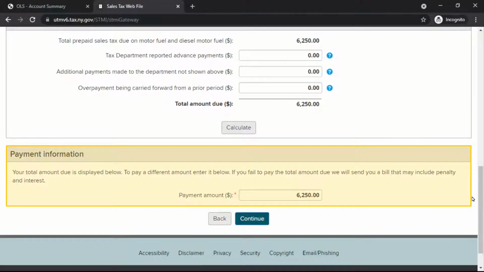A new section headed Payment Information will appear, showing your total amount due in the Payment Amount field. Note that prompt tax filers will not see the Payment Information section. You may change the payment amount, but be aware that paying less than the total amount due could subject you to penalties and interest. When you're ready to proceed, select Continue.